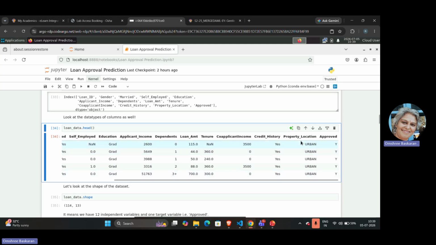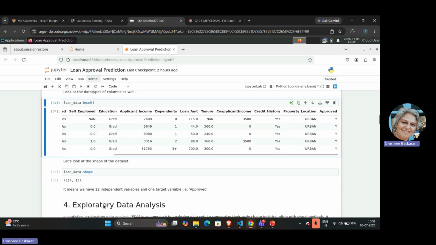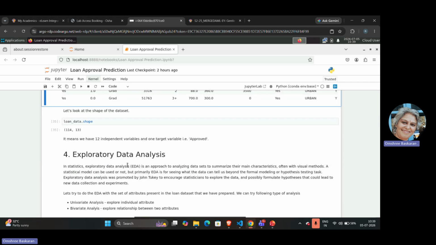Property location, urban, semi-urban or rural, right? So finally, this being the data shape, 114 with 13 different features. In that, 12 independent variables and one target variable, the target variable being approved.